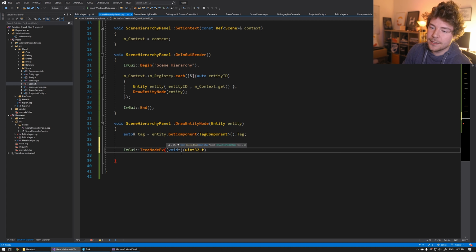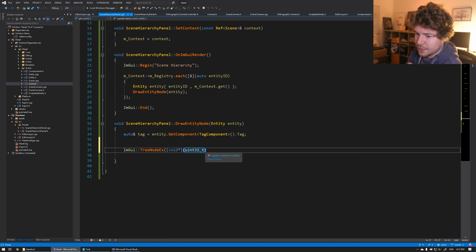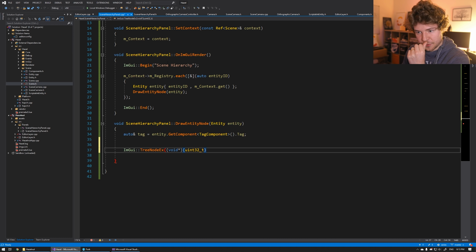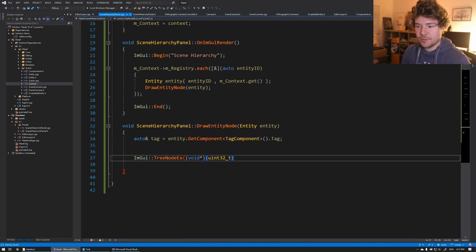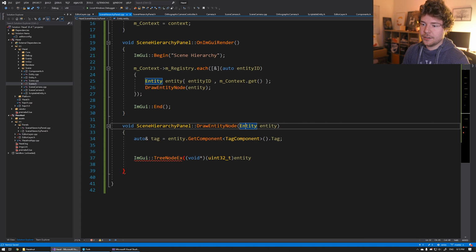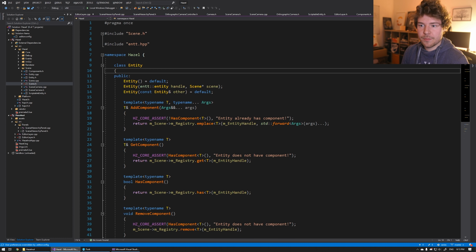This is a little bit dodgy because this uint32_t is a 32-bit entity ID, but this void pointer is going to be 64 bits on a 64-bit platform. So I'm actually having second thoughts about this. But what we could do is just get the actual entity ID. Actually, I think we can. Did we add a cast for that? No, we didn't. I thought we may have.